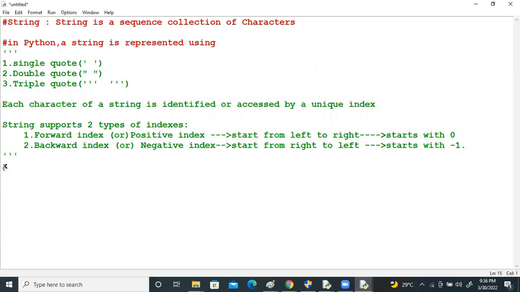X equal to Python. What you are trying to assign to X. Yesterday I was saying Python supports dynamic data types, right? What value you are assigning? If you're assigning integer, type will be integer type. If you're assigning a float, type will be float. If you're assigning a string, type will be string type, right?